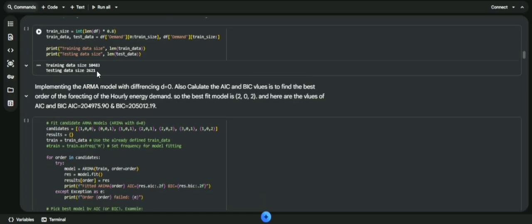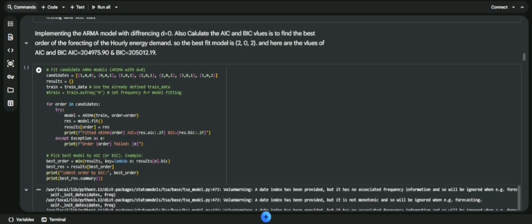Here you will see how many data points are in the training and testing sets. The training data size is 10,483 and the testing data size is 2,621. Here I implemented the ARIMA model. You will also see the ARMA and SARIMA models.